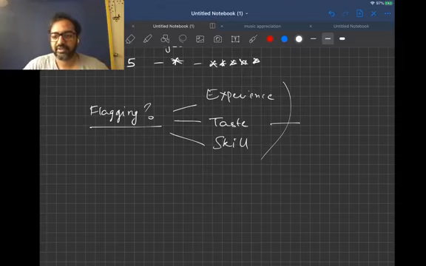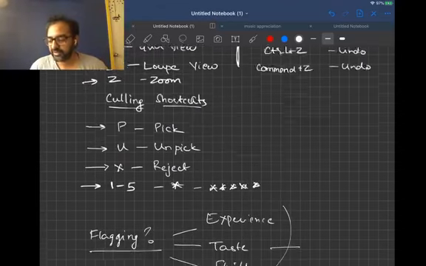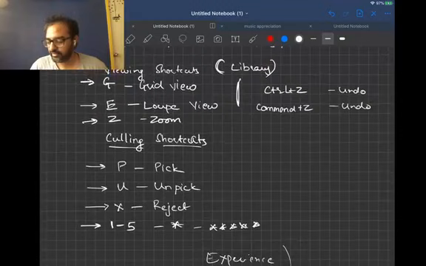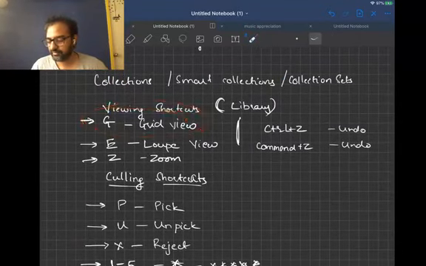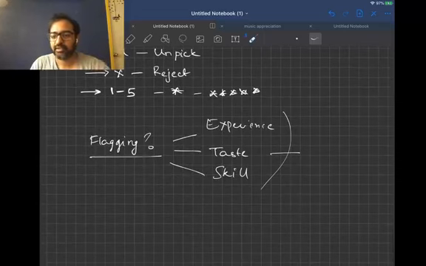Prashant asks how to exit from loop view. Yeah, simple. Just hit the G key to get into the grid view. Just hit this key, right? And you will get out of the loop view. I hope that answered your question.